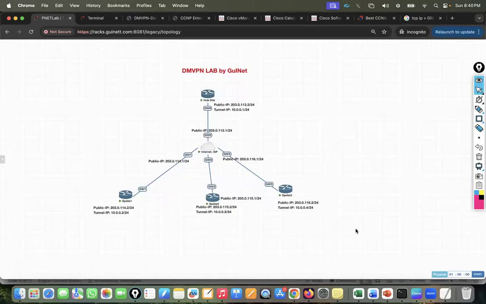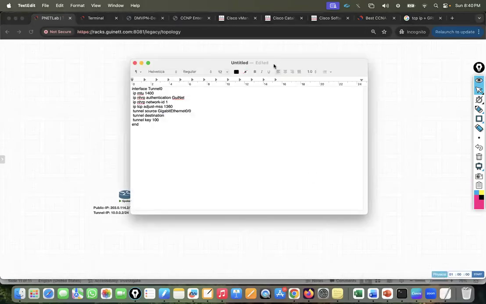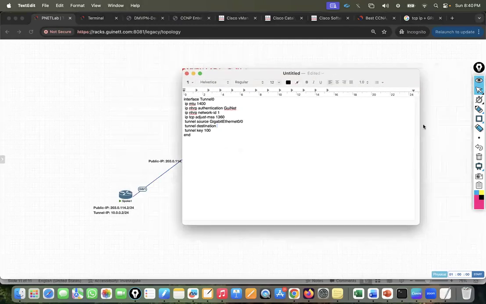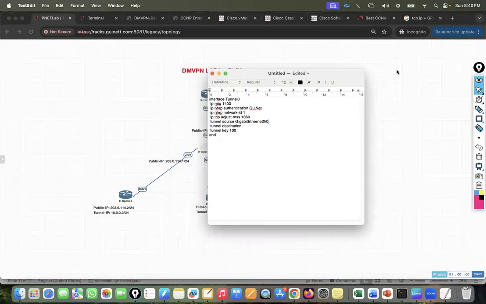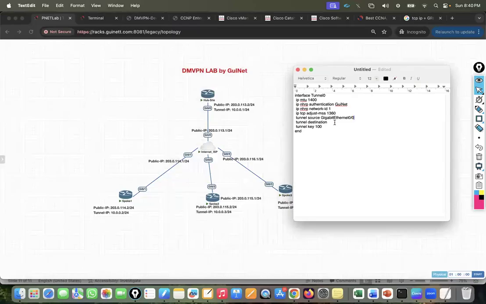So what is that? 203. Let me go here and give that. This needs to be replaced. Hold on, guys. So I will go here, and my destination is 203.0.113.2. This is my tunnel destination. Clear? The key is also going to be there. So just this change is going to happen. Only one change is going to happen.